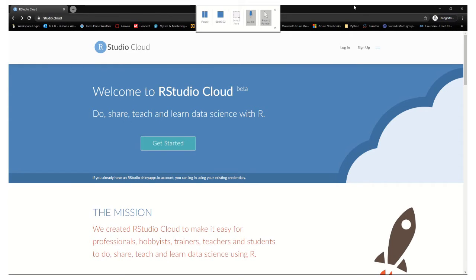So as I mentioned, we're going to use RStudio, the cloud-based version of RStudio. RStudio is a great program. It's easy to use. It's free. It'll allow you to do a lot of things.